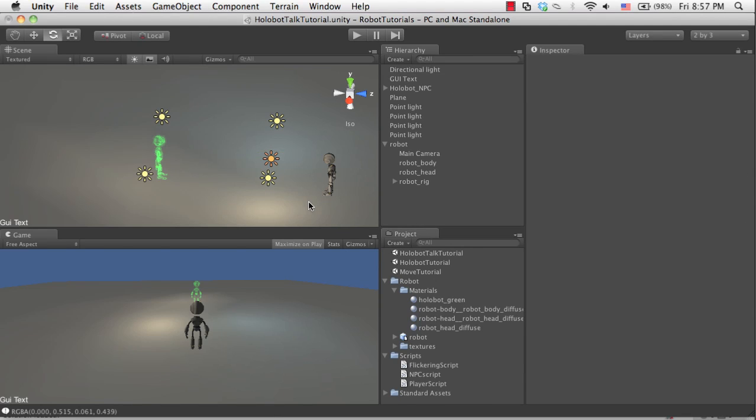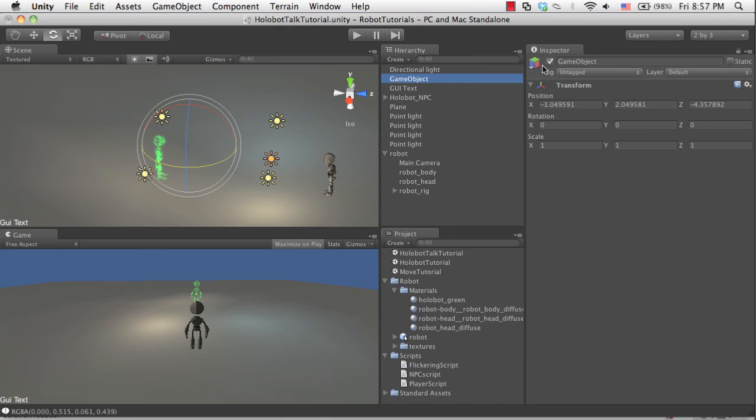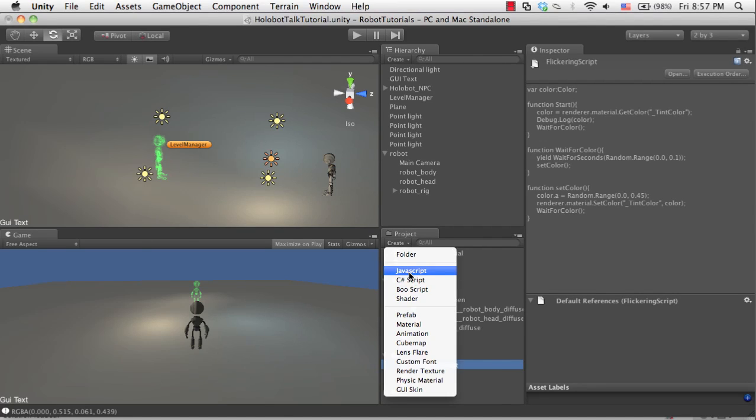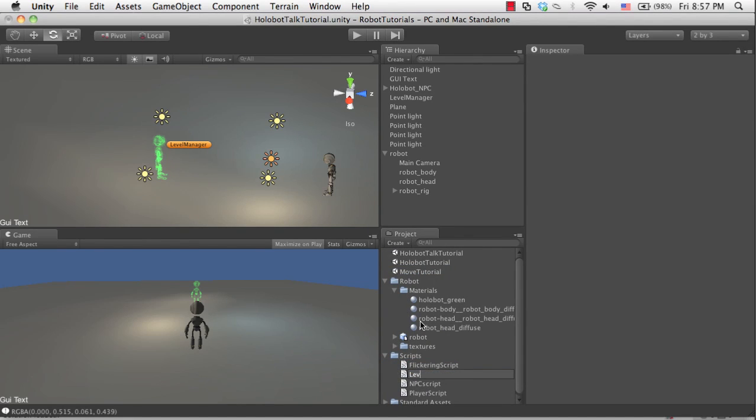So I'm going to create one more empty game object. And I'm going to give this a tag because it's not going to have any kind of mesh or anything. And I'm going to call this Level Manager. So I want to go ahead and create one more script. Create JavaScript. I'm going to call this Level Manager Script.